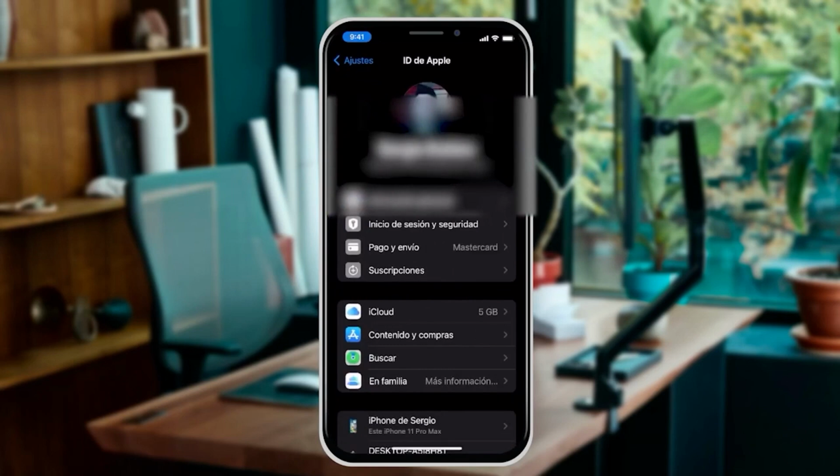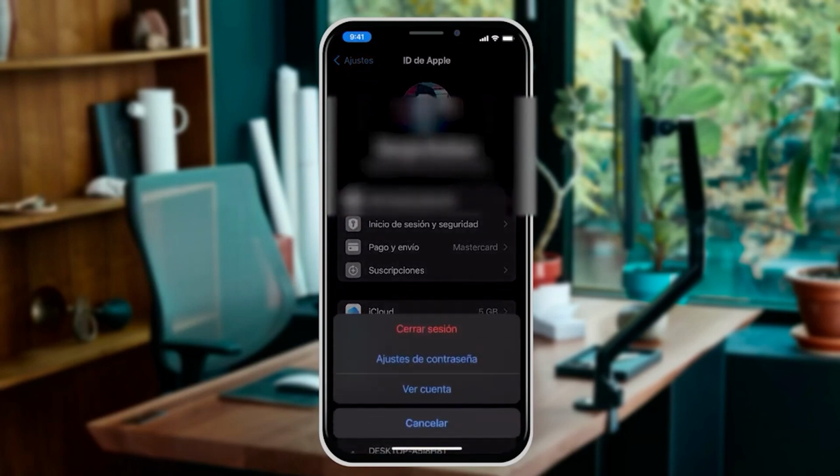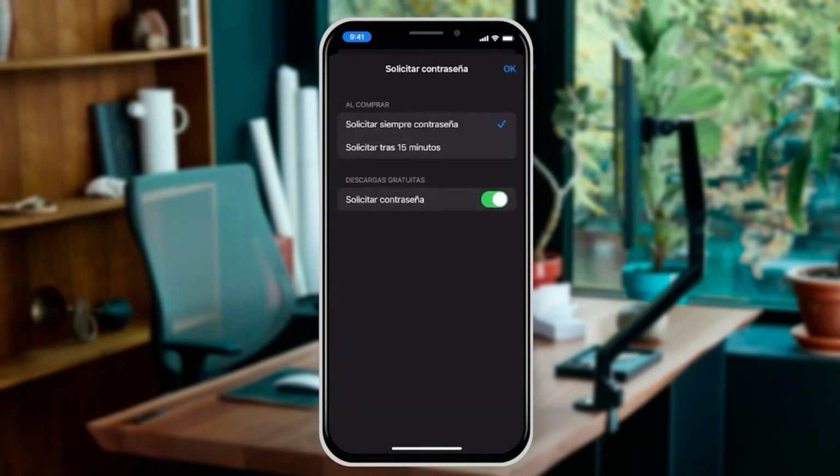Adjust password settings under Content and Purchases to manage app downloads. We go to Content and Purchases and see Password Settings. Here, decide if a password is needed for free apps or purchases. I'll disable this option. I hit OK and it's disabled, so it won't ask me again. If it asks, it's mainly for security, to prevent unauthorized app installations.